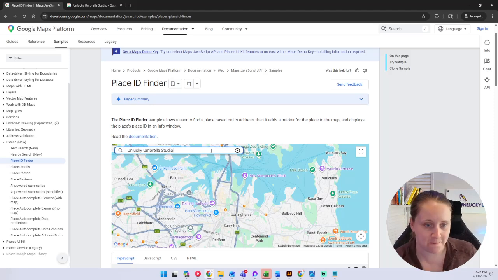So if I search for my business, nothing comes up. And even if I was to try to search for my location manually, it won't come up in this Place ID Finder tool. So I found a workaround for this.